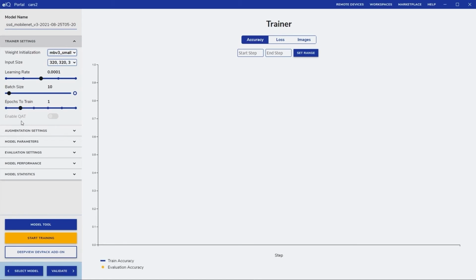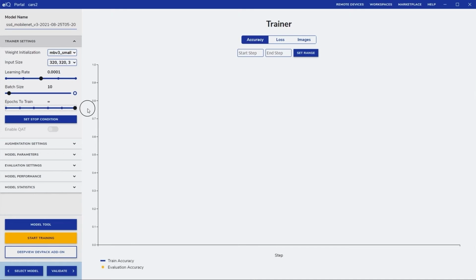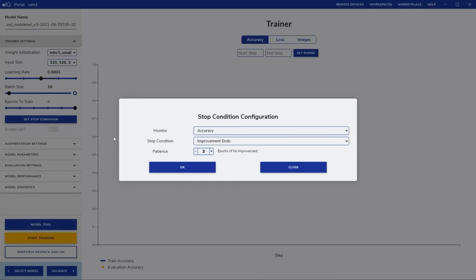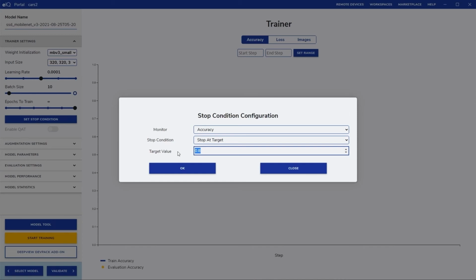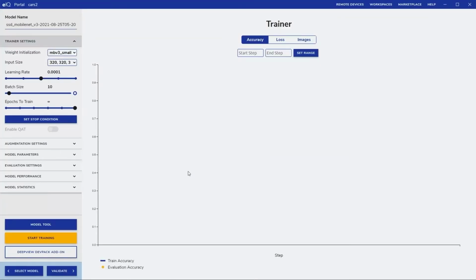So in this case, we'll use the default small weights. There's controls for input size, learning rate, and batch size, and we'll leave these all in default. Epochs to train: typically, especially for detection models, you can adjust this up, and what you really want to do is go all the way to infinity and then set a stop condition. Generally, what I like to do is just say stop at target. So basically, once it reaches 100% accuracy, which it will probably never reach, but what this lets me do is train it until I decide I'm happy with it, and then I can just stop the training.